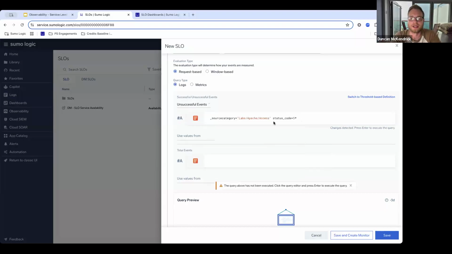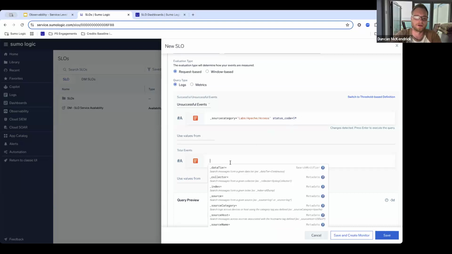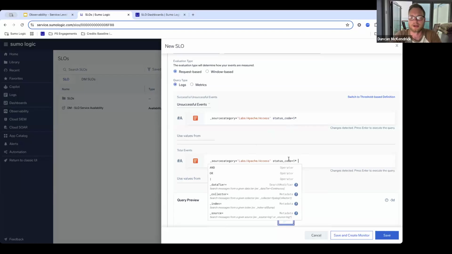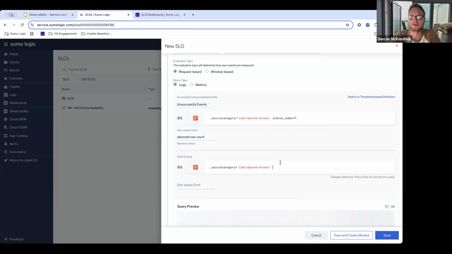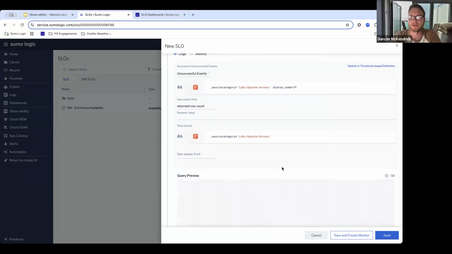What I'm looking for here is the source category labs, Apache, and access. So I'm looking at my access logs for Apache. And I'm bringing back any logs which have a status code of any form of 500 error. And then for my total events query, I'm going to just get rid of that. And then we have our two queries. So I'm just going to run this, and then I'm going to run this one.